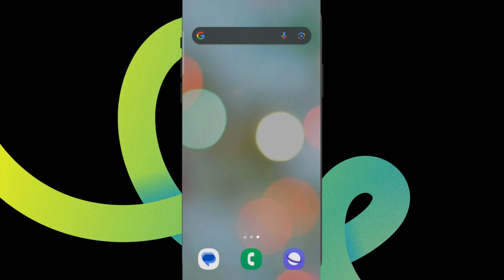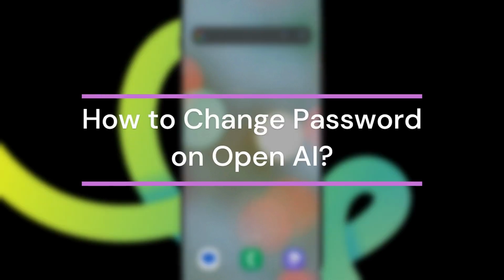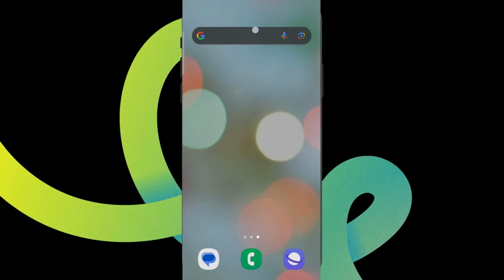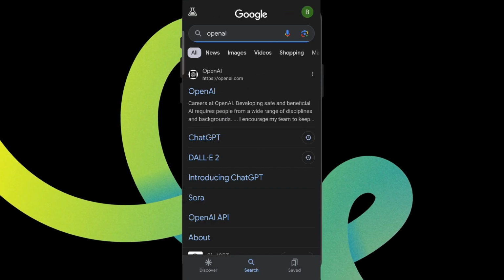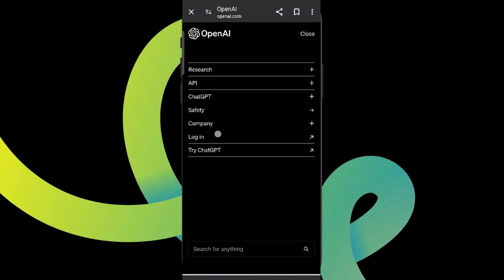Today, in this video, let's learn about how to change password on OpenAI. So let's get started. For that, let's get into any browser and search for OpenAI. And here we are. Now let's click on menu over here and click on login.